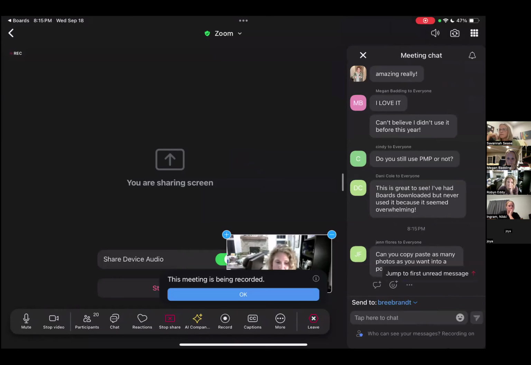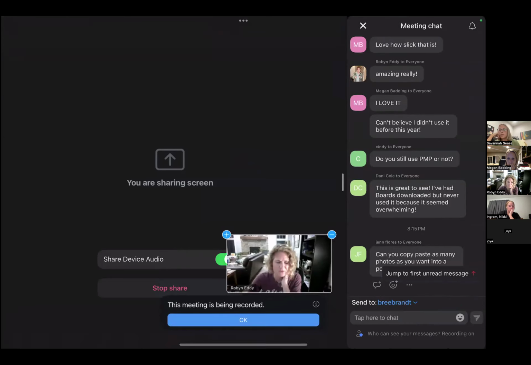Can you copy and paste as many pictures as you want in a board, in a post? Yes, you can. You just have to do it one at a time. That's the one caveat with boards. They haven't really figured out how to mass paste in information yet.